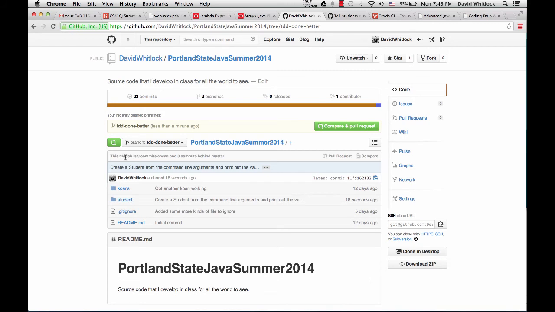So it says this branch is 9 commits ahead and 3 commits behind master. That's true. The master branch has 3 more commits than this branch. The first commit is that really crazy one that we did on Wednesday night that I don't want, and then there were 2 more having to do with adding the jar files that I kind of do want. So what I want to do is merge it in.